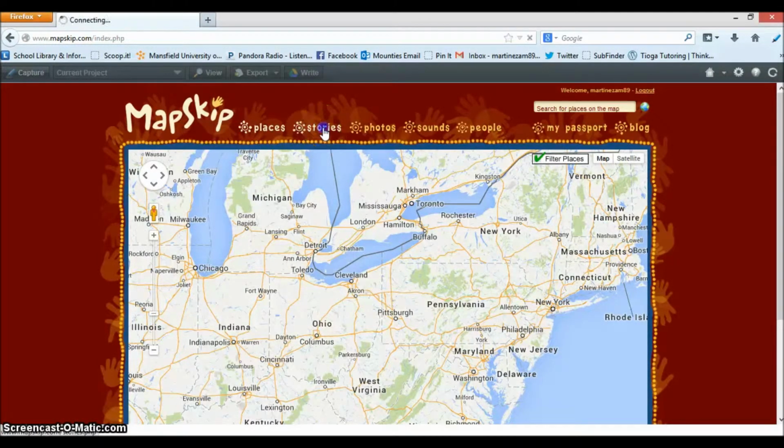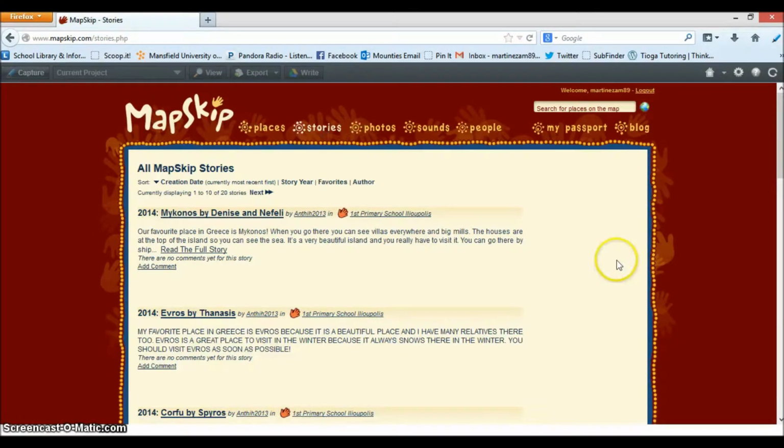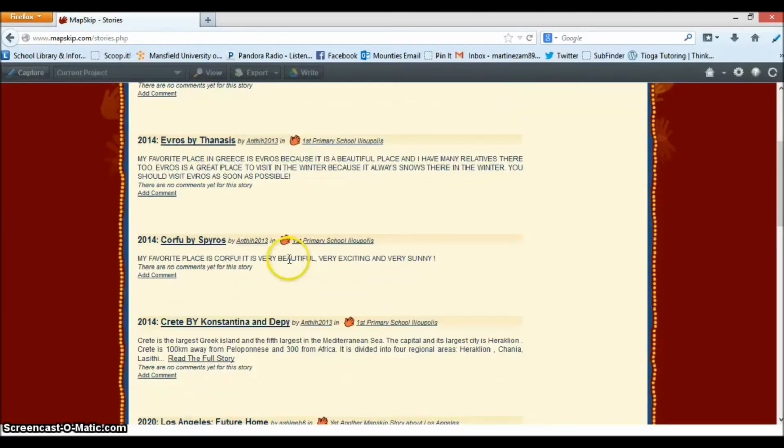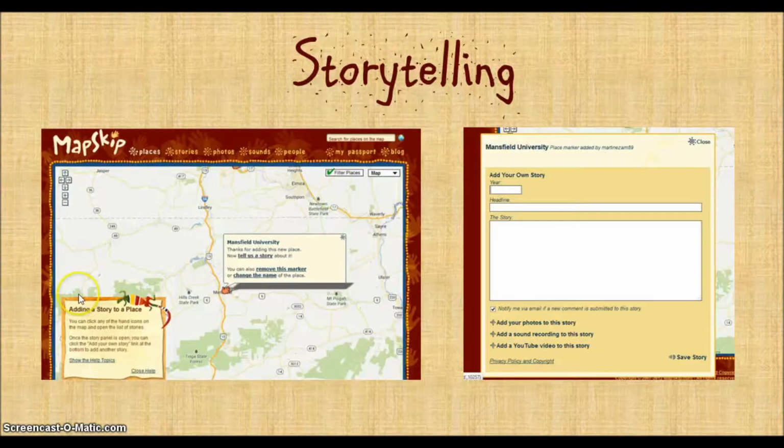You can also look up stories by subject or just by reading through them. You can also add places on MapSkip by clicking on the map and then filling in your story. Sorry, I forgot to add that before.